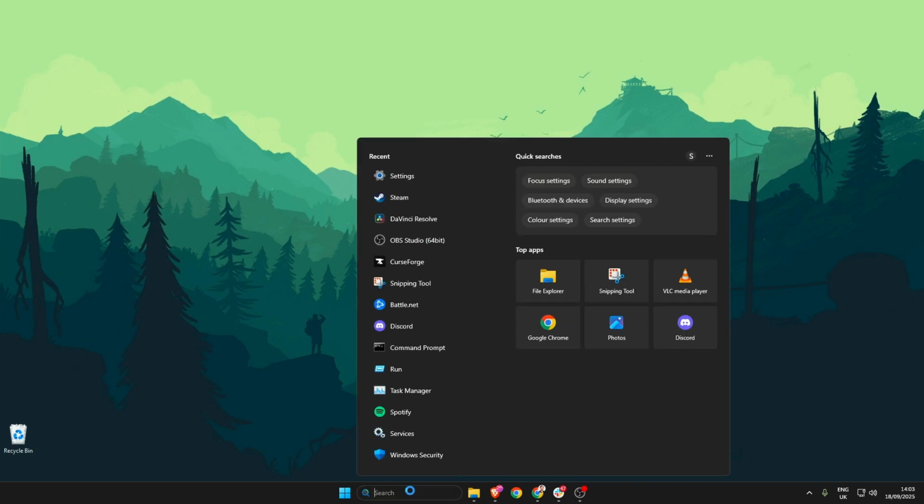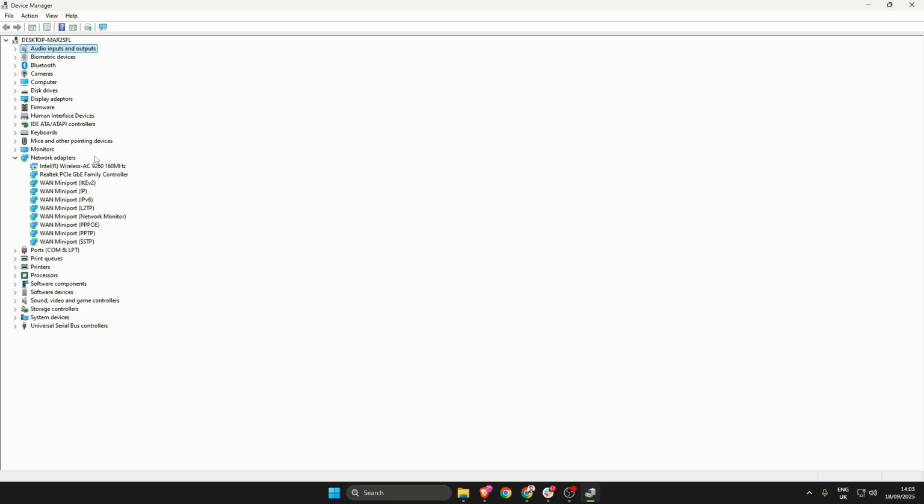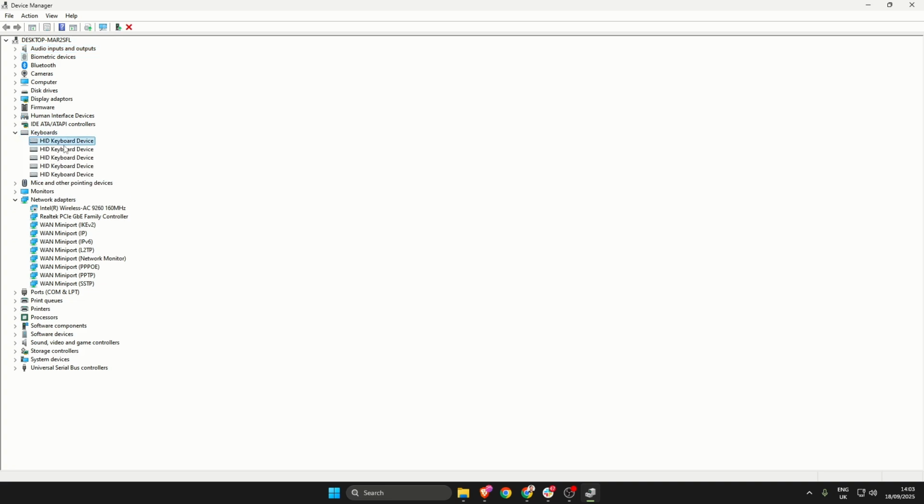Next, head on down to the search bar again and type in Device Manager. With this open, locate the keyboard section and expand it. And then what you need to do is right-click and update driver for any keyboard devices that you see here. Don't worry if you have more or less keyboard devices. It all depends on how many different keyboards you've plugged into your computer over the years.